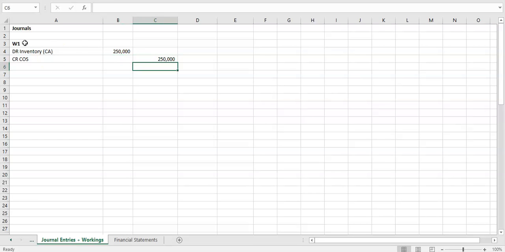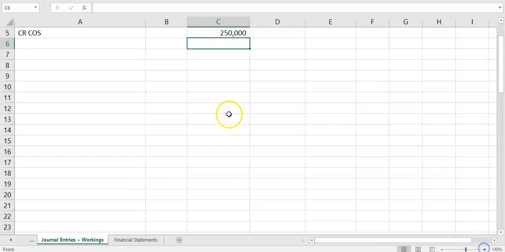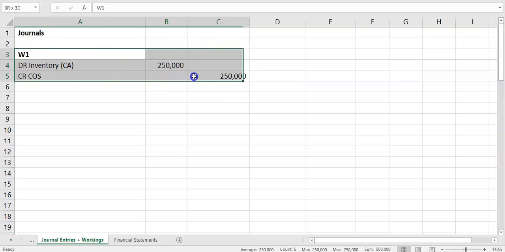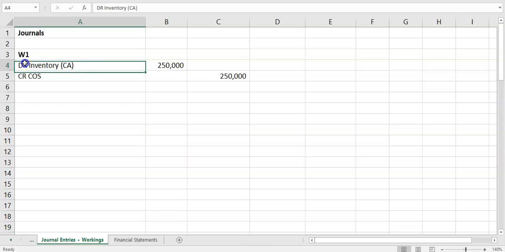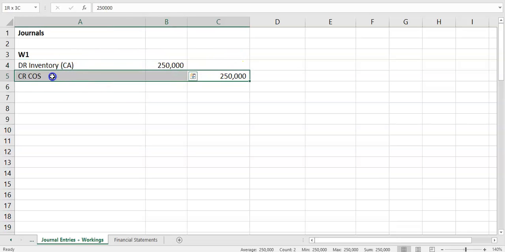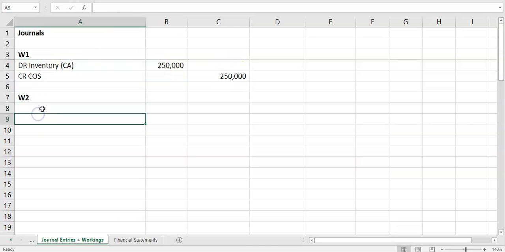250. So if you're asked for journal entries, please do give them as a working and make sure you label them as well, because then it's easier to find and follow them when you're doing your workings and double checking you have everything in. So that's bringing in our closing inventory. It's an asset at the year end and it reduces our cost of sales.